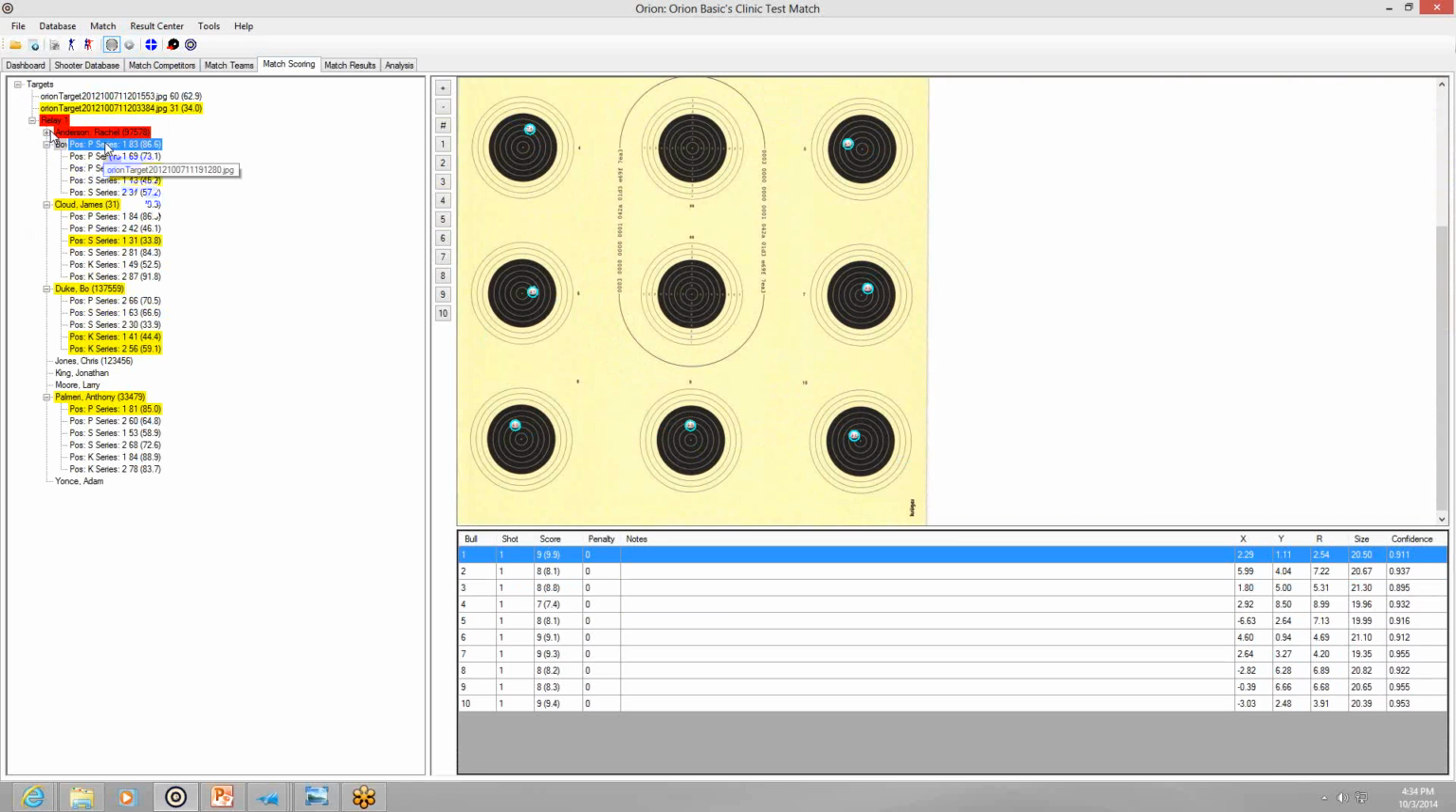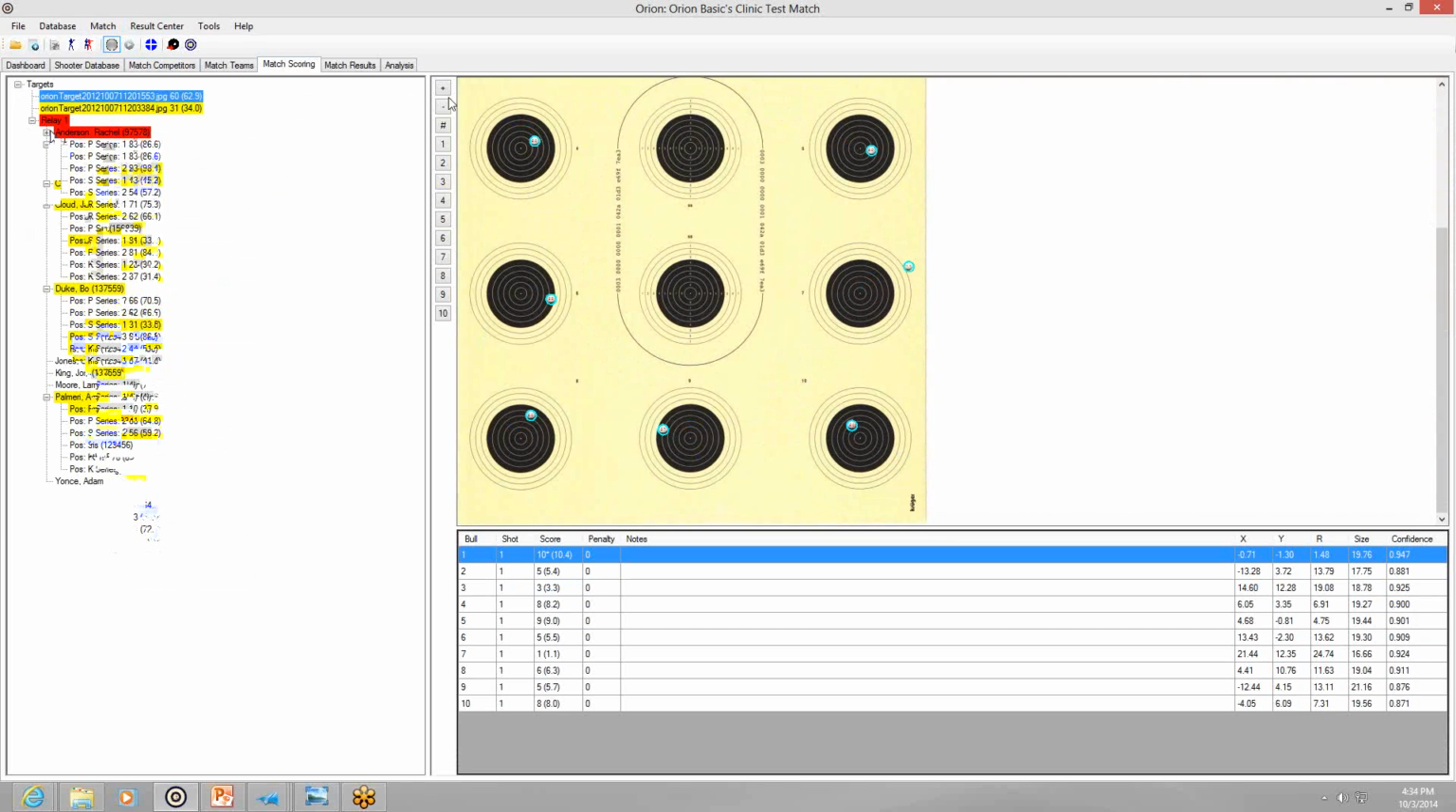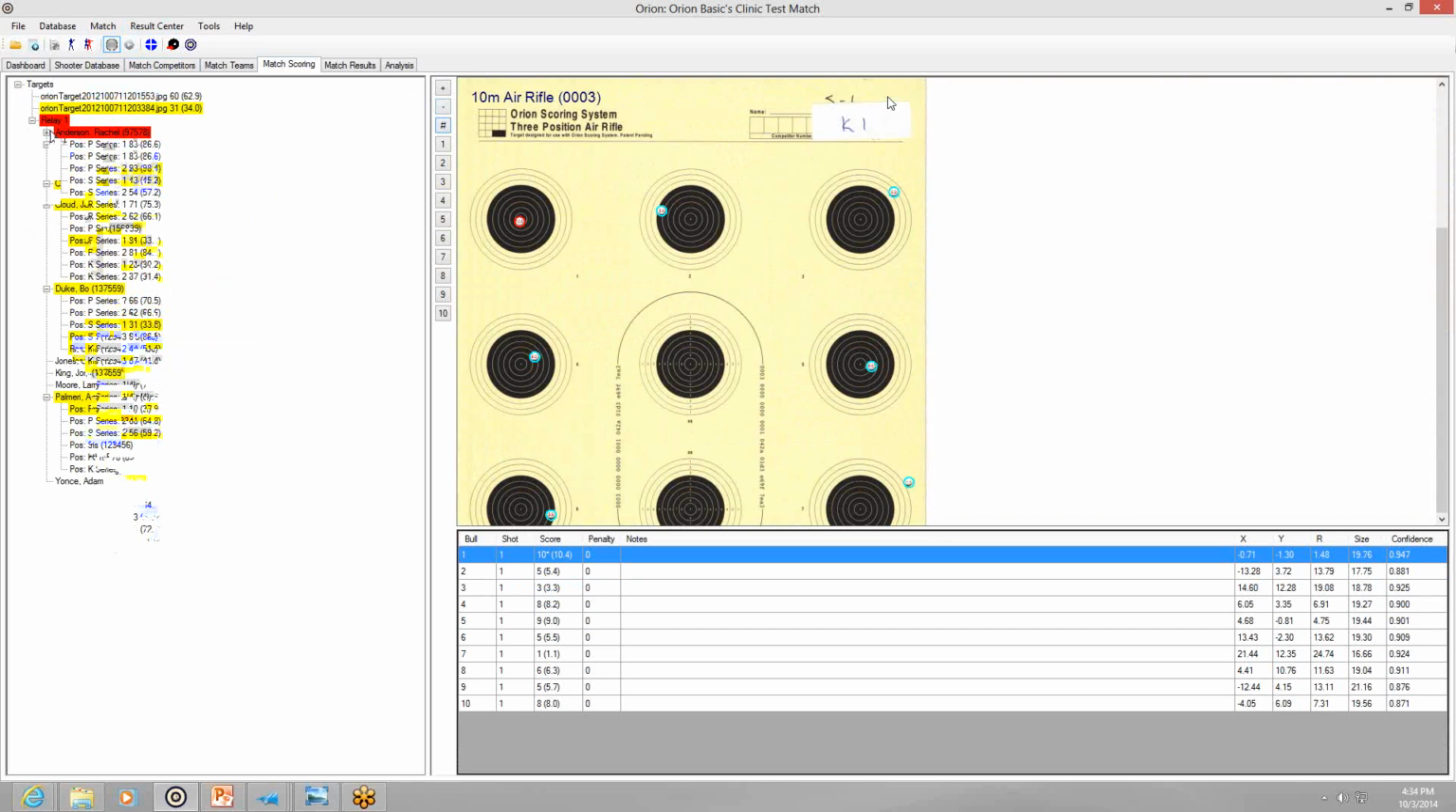All right, so I'm in a situation right now where, for example purposes, I've loaded a bunch of targets. A lot of them are yellow, so I need to go in and figure out why these targets are yellow. But I also have two targets up here. Anything that's directly underneath the word targets, these are unassigned targets. And the reason that they are unassigned is they didn't have a barcode label on them. So Orion didn't know who shot these targets. So we have to manually assign the targets.